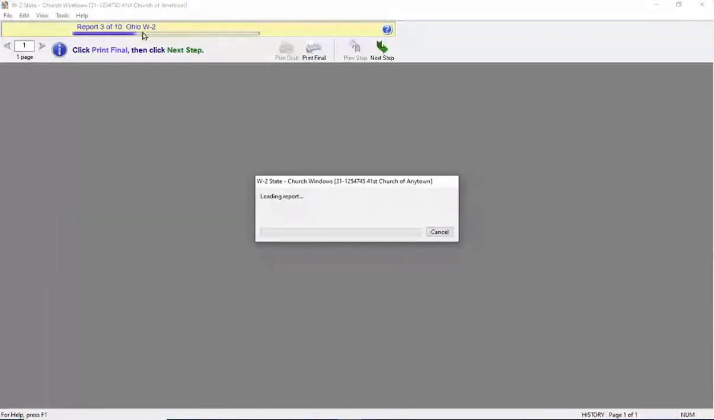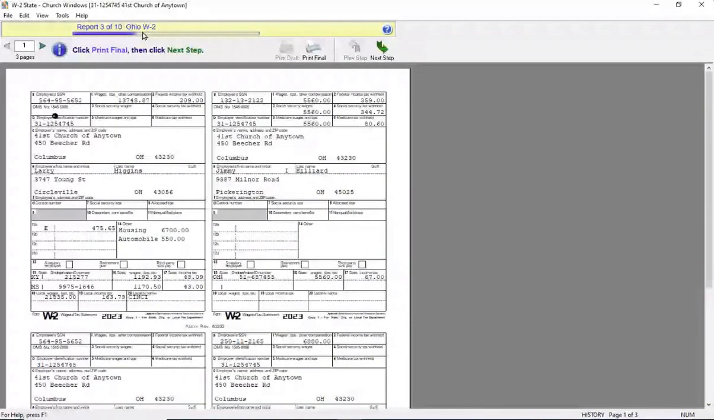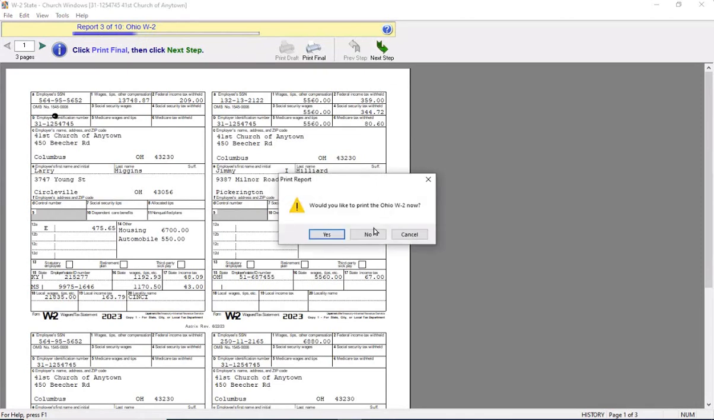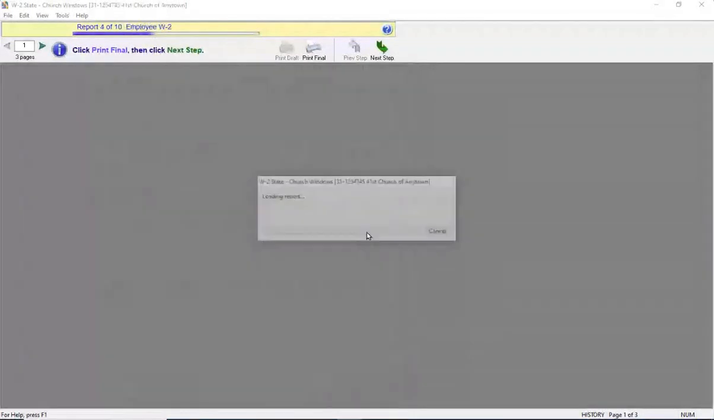So again, you see, you're basically printing out the actual tax documents either to send in or for your own record keeping purposes or to distribute to your employees. So if I would print final again, go to next step, it's going to ask me if I want to print. If I did, I would say yes, but for the purposes of our webinar, now that we're a little behind here, I'm going to click no.